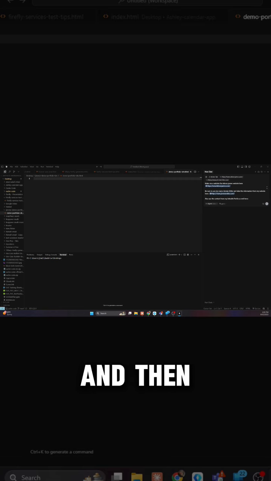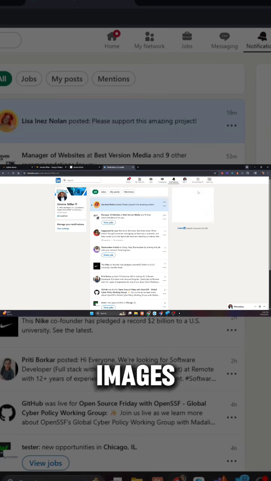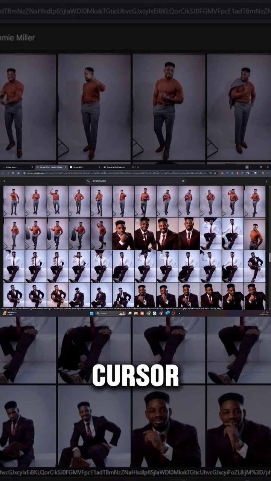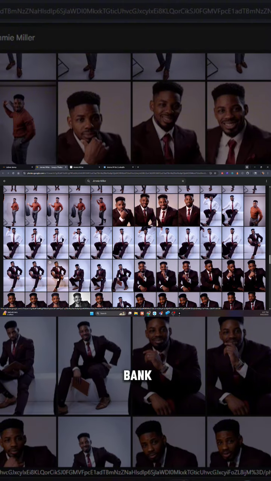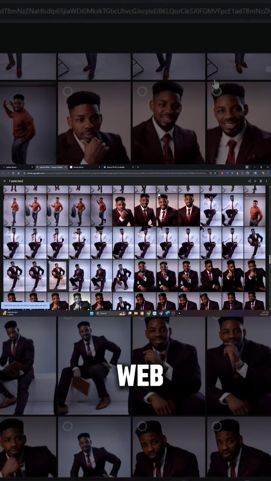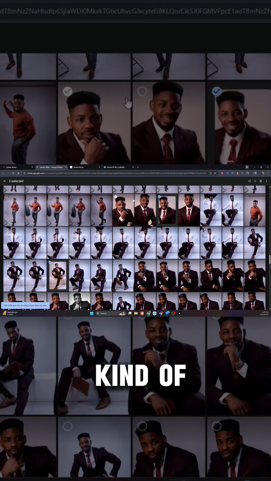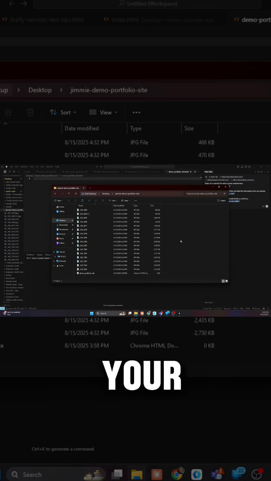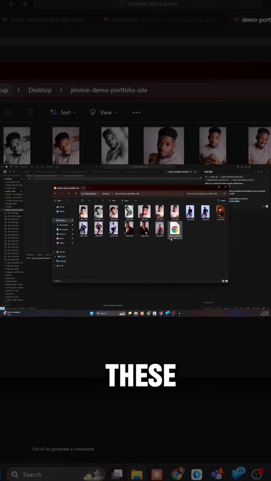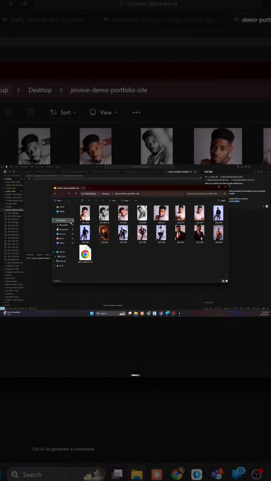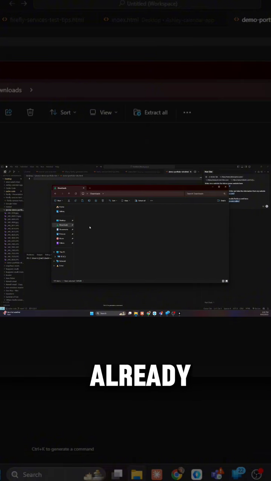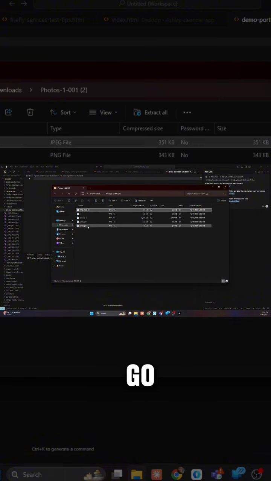And then lastly, I'm going to give the images to Cursor as well from a photo bank that I already have. I have a little bit of an unfair advantage being a front-end web developer and a photographer, so I already kind of have these elements. In your scenario, you would need to create these objects yourself. You could probably use AI, or if you already have this existing content, then go ahead and use that.